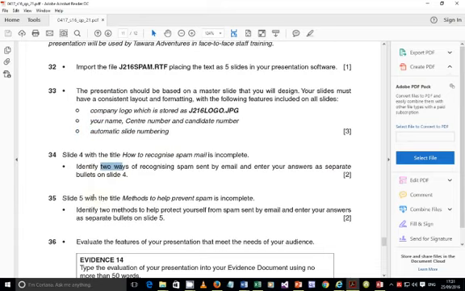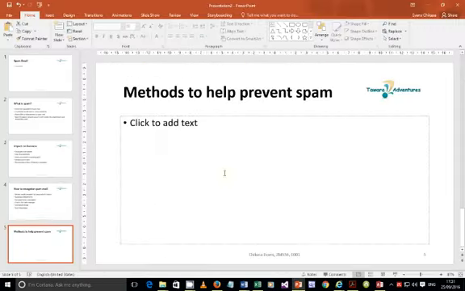Slide number 5 with the title methods to help prevent spam is incomplete. Okay, so identify 2 methods to help protect yourself from spam sent by email, and enter your answers as separate bullets on slide number 5. So let's go to slide number 5. So methods to prevent spam. Okay, methods to prevent spam. So how can you prevent spam?